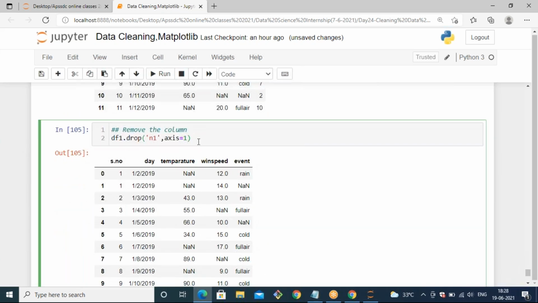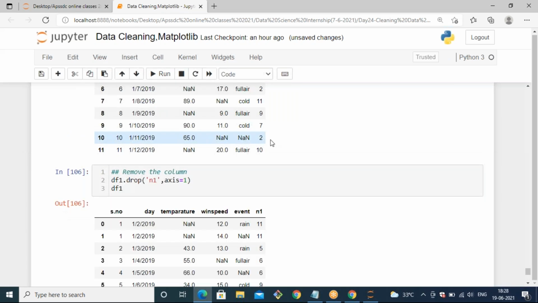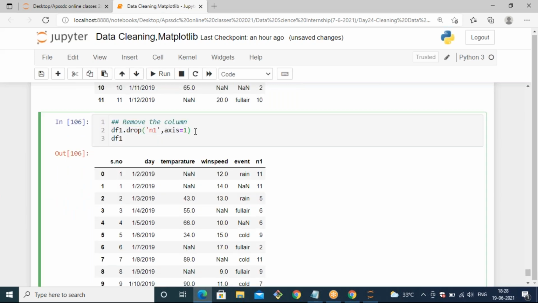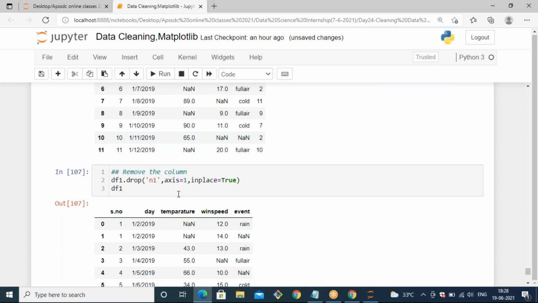Okay, after dropping it, if I print df1 again, you can see the n1 column is still there, though in the previous step we removed that n1 column, because the changes are not reflected in the main data frame. If you want to remove the n1 column from your main data frame, you can use inplace equals true, so that the changes are reflected. Now after removing it, if you give df1, the new column is removed. If you don't pass inplace, the changes will not be reflected in your main data frame.